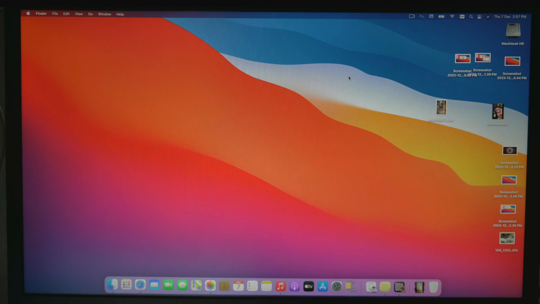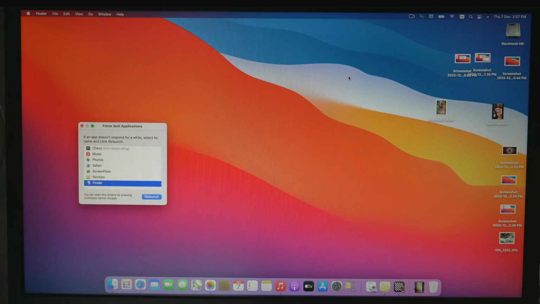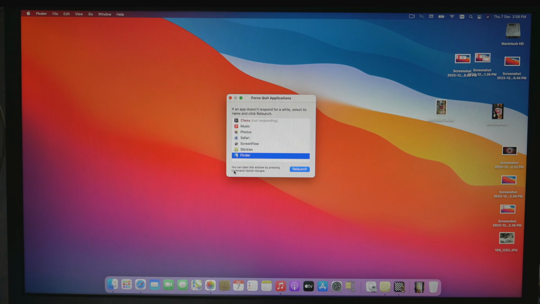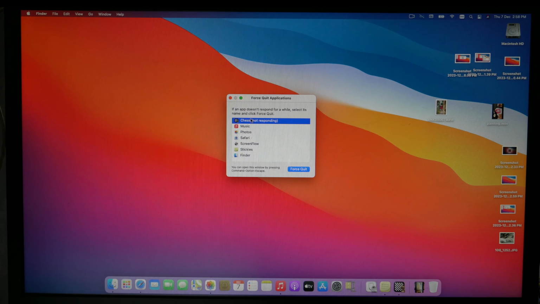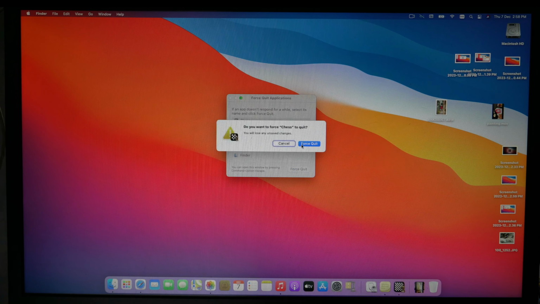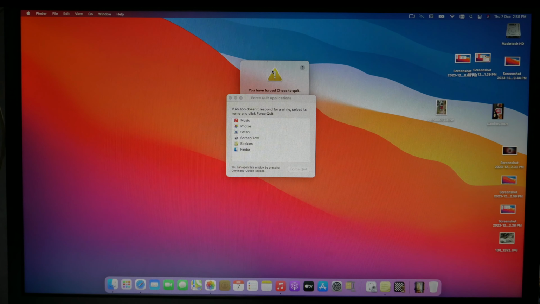Let's start with a quick fix. Force quitting applications. Press Command, Option, and Escape, select the frozen app, then click Force Quit. It's a simple trick, but it can make a big difference.